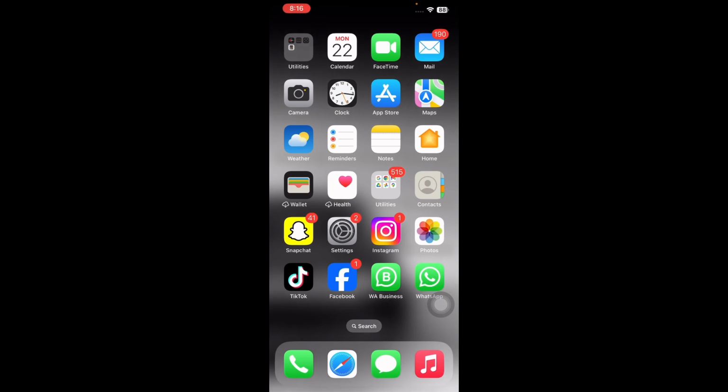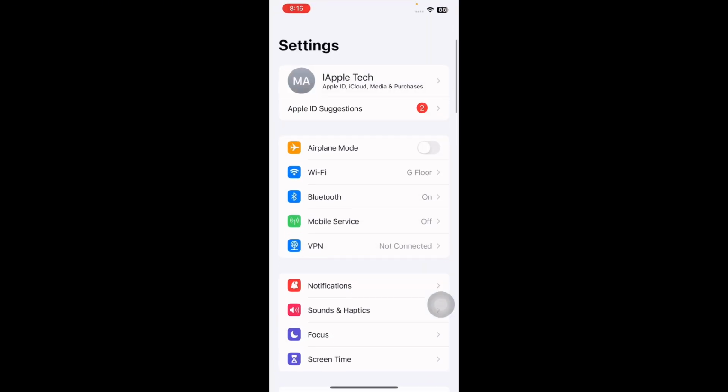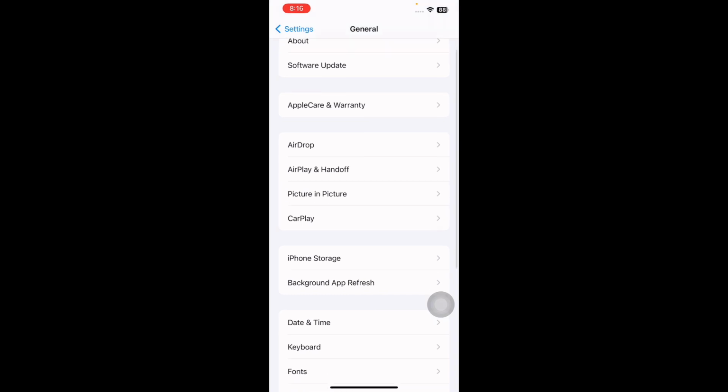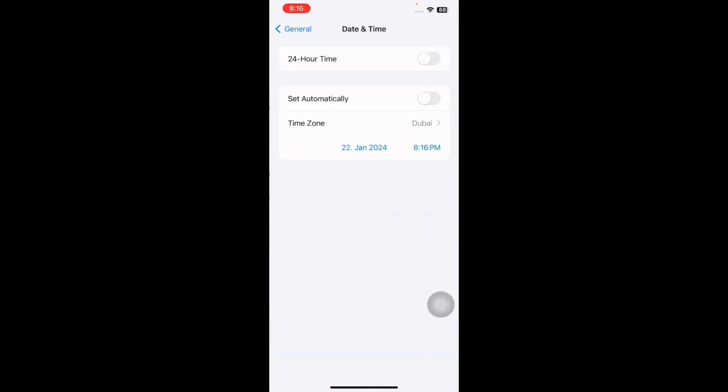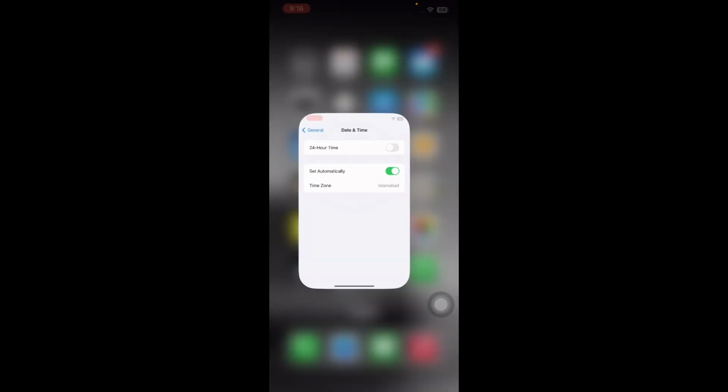And the next step is to set the correct date and time. iMessage activation also requires the correct date and time. For this, go to settings, scroll down and then tap on general, scroll down and then tap on date and time. Tap on the set automatically toggle button to turn it on, and you are done.